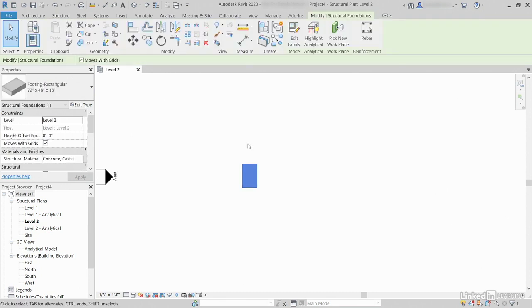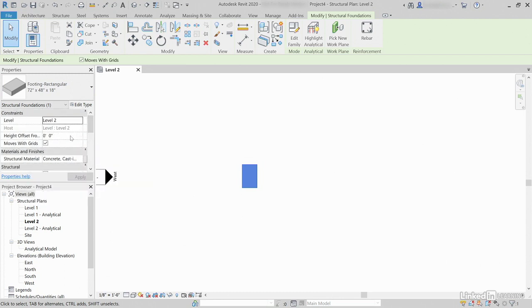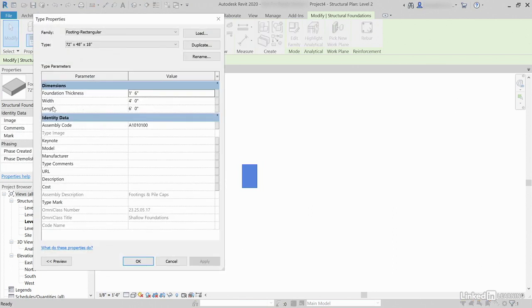Select this footing rectangular. Notice that we have our parameters and we know that these are all instance parameters, right? But notice that it says constraints. It has some parameters underneath it. Materials and finishes, structural. These are all organized in little subcategories. Makes it easy for us, right? If we click Edit Type, our type parameters are categorized the same exact way.